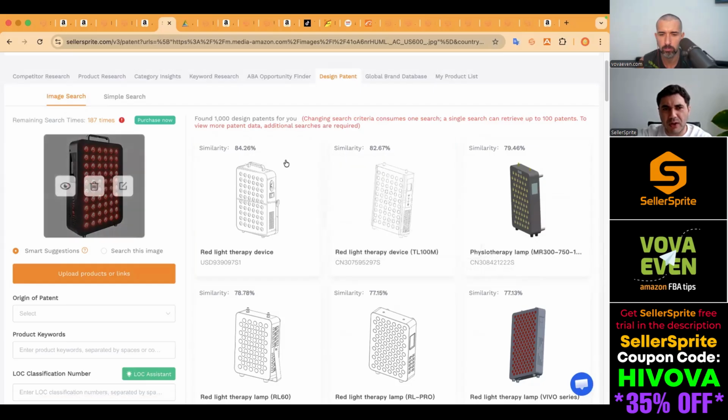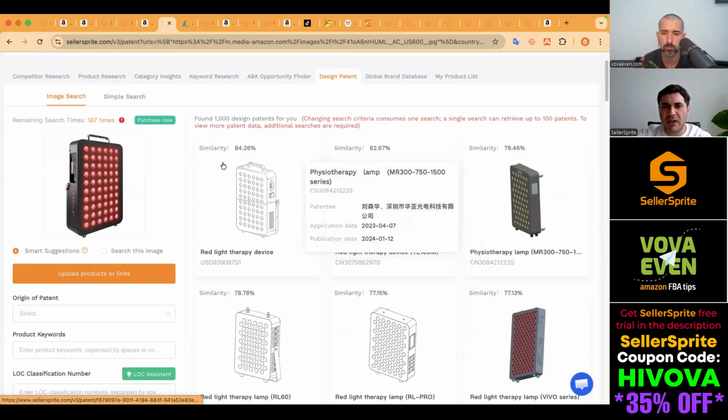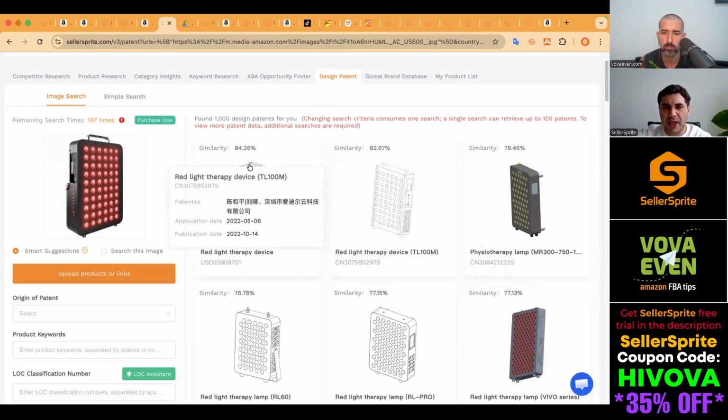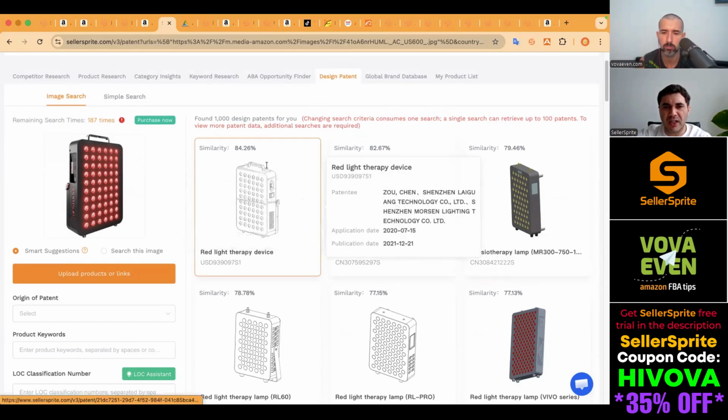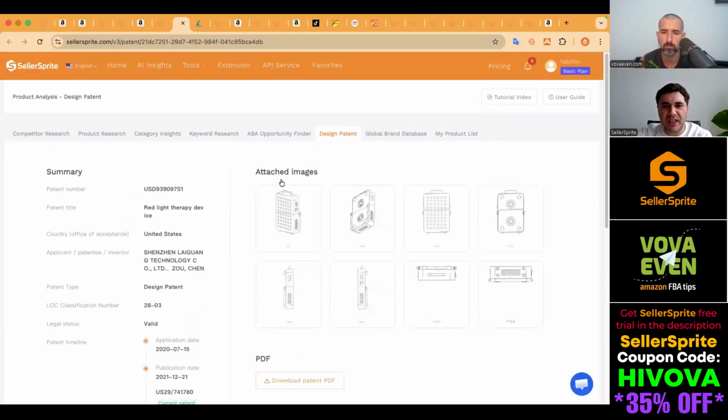It doesn't mean you cannot sell. Maybe you can change a little bit, or this guy patented this product a long time ago and now it has expired, so you can do whatever. But here is the patent, like you see red light therapy, and this guy patented this one. Just click it to see what they did as a patent.